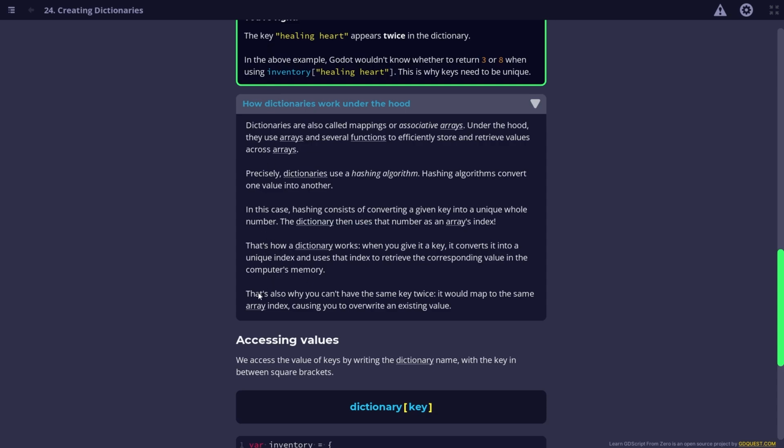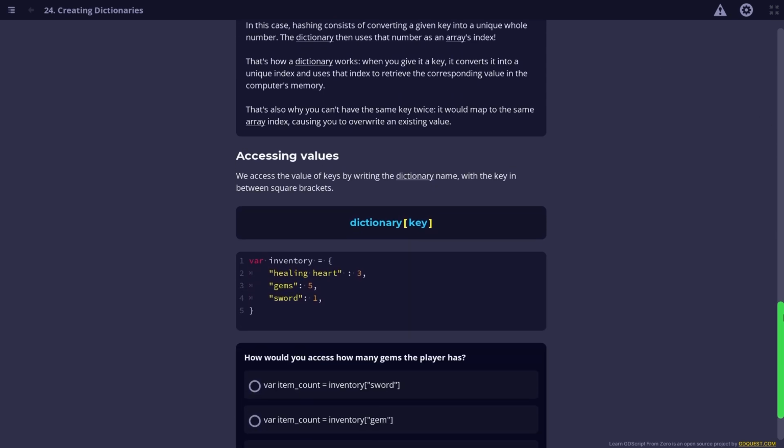That's also why we can't have the same key twice. It would map to the same array index, causing us to overwrite an existing value. I don't even know what language they wrote Godot in, but it's something.